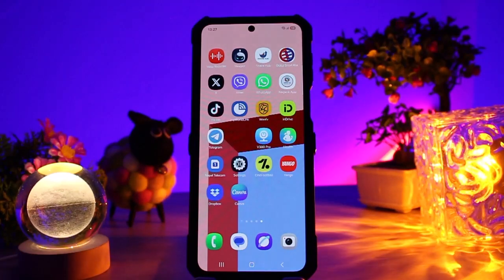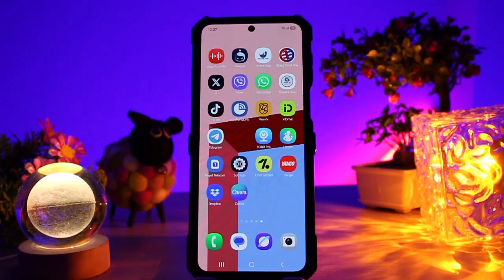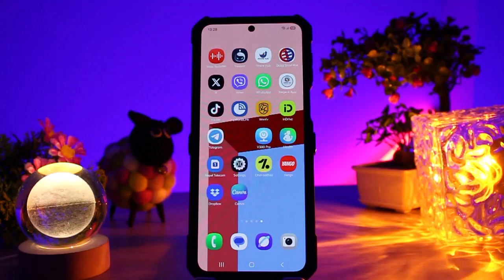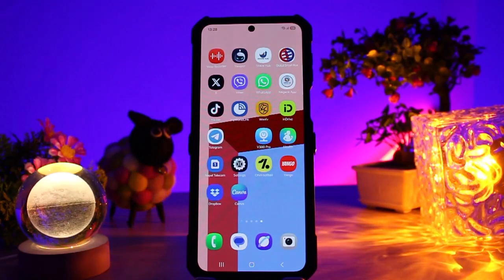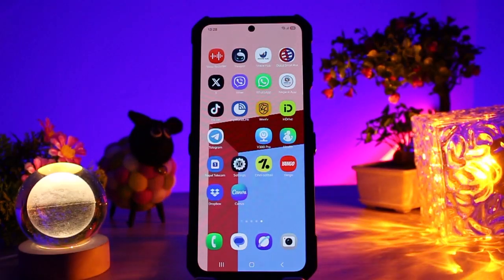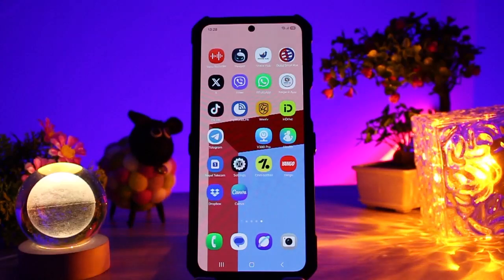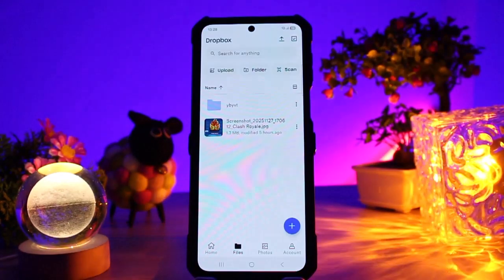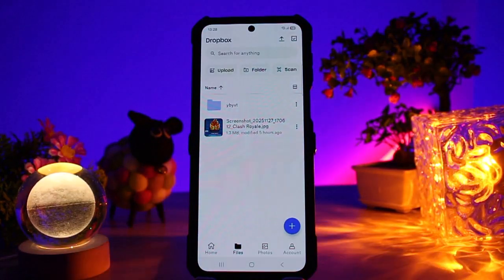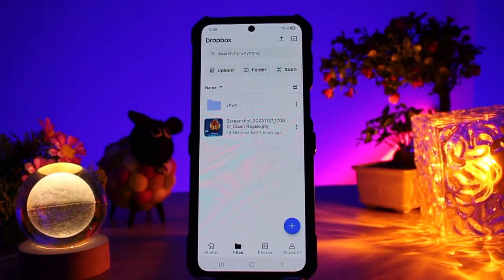So let's get started. The first basic thing you need to do is make sure that you have already installed the Dropbox app on your device. If you have not installed it, you just need to install it from the App Store or Play Store on your device. After that, you just need to open the Dropbox app and make sure that you're already logged into your account. If you are not logged into your account, then you won't be able to leave the shared folder.